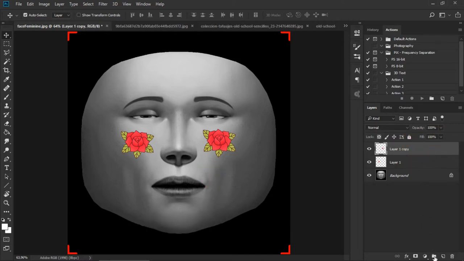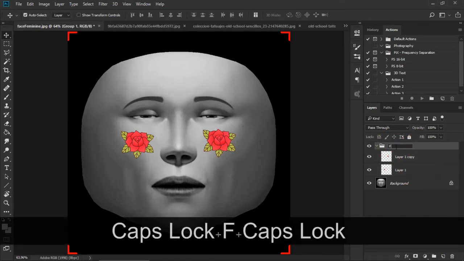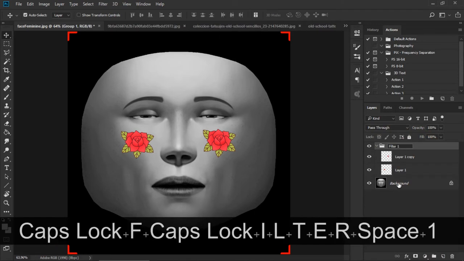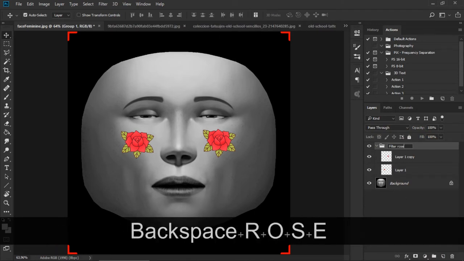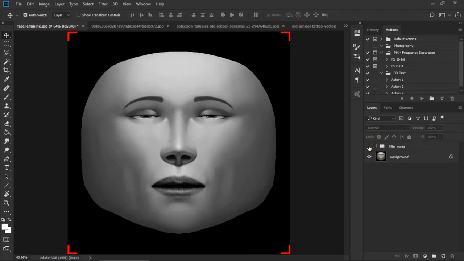Now, to be organized, create a folder and drag these two layers onto the folder. Double click on the folder's name if you want to change it. If you touch this eye, you can hide the folder. And let's do the same process with the other image.